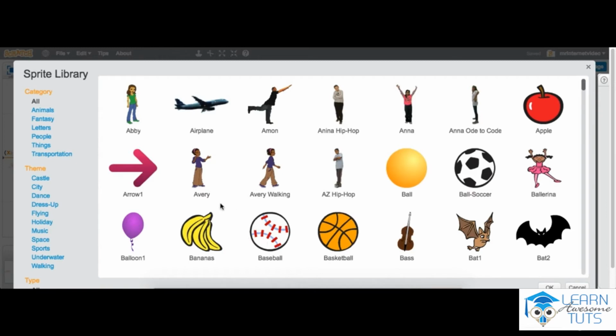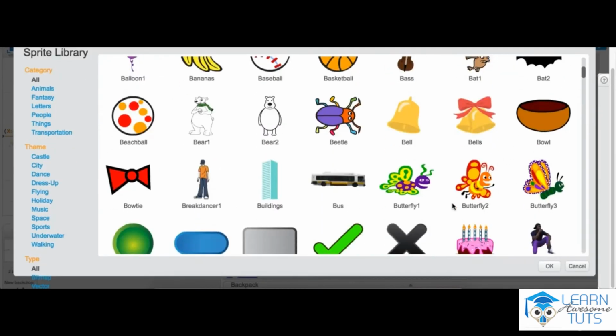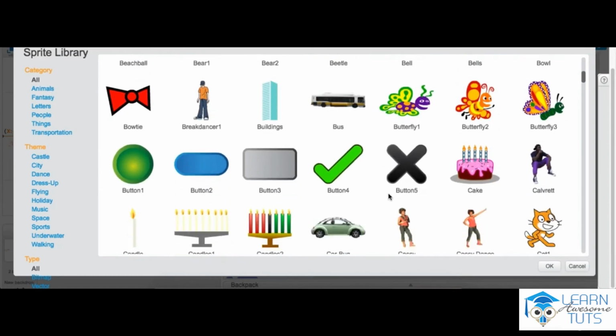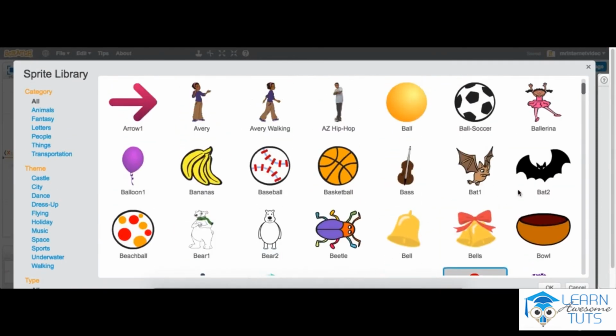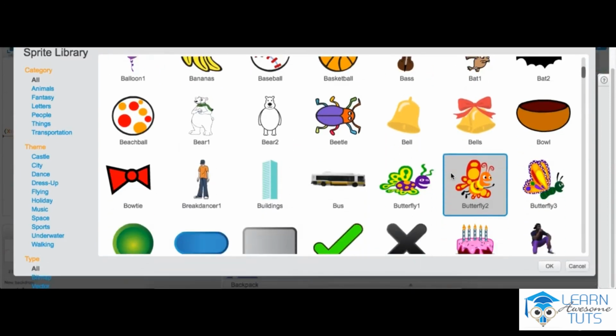So if we take a look here, there's lots of choices, and let's say we're shooting a butterfly here, but you can choose anything you like. If you don't like Cassie the Dancer or Cat One here, or the bat, you can choose those.